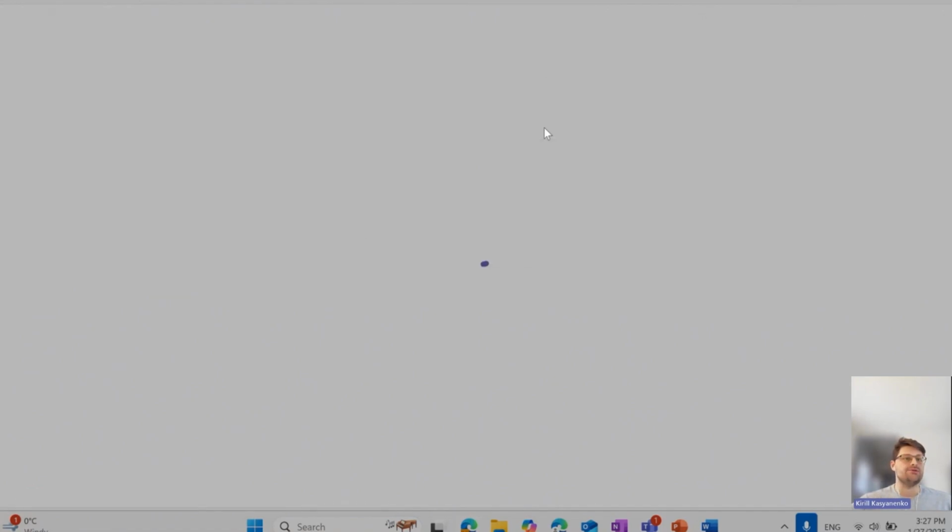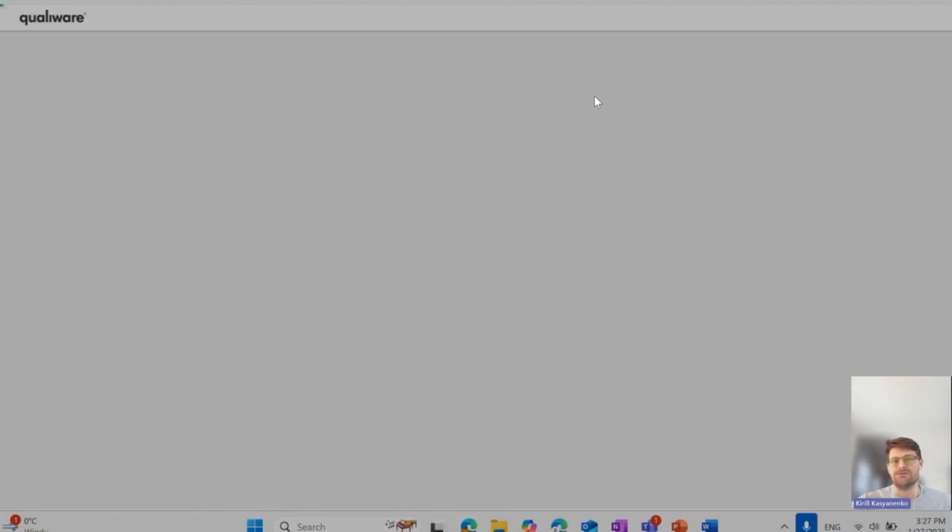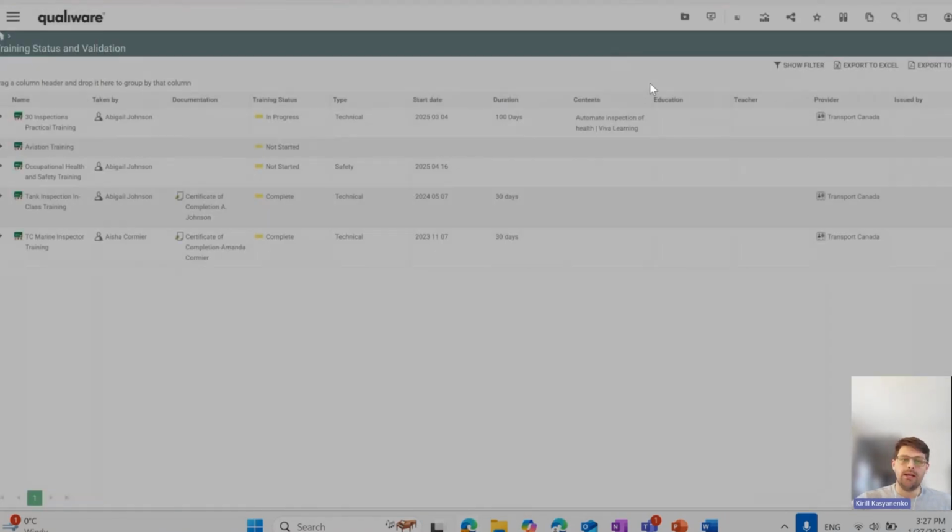And again, this could bring them directly to, in this example, Viva Learning, but this could be any other learning management system. And what it does, it really provides a one-stop shop both for people who need to review the content as far as training, and for those who need to take the training. So just having one view, I need to take 30 inspections, practical training. Okay, this is the link. I click on that, and here we go. I go in and do the training.